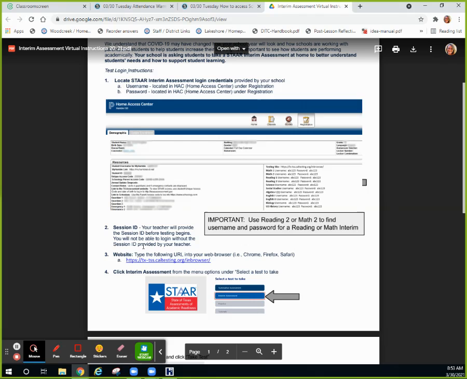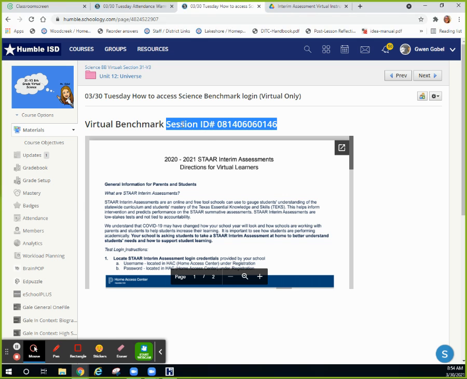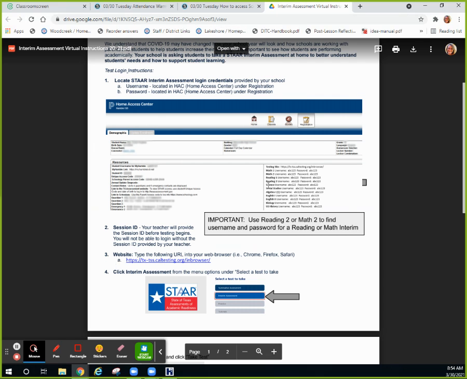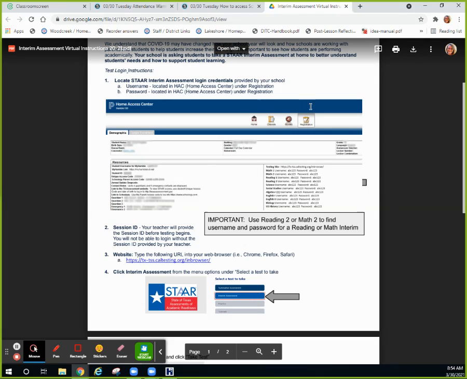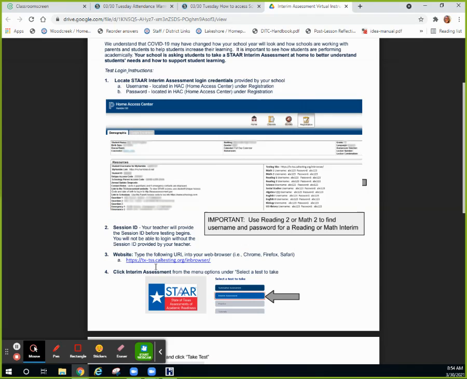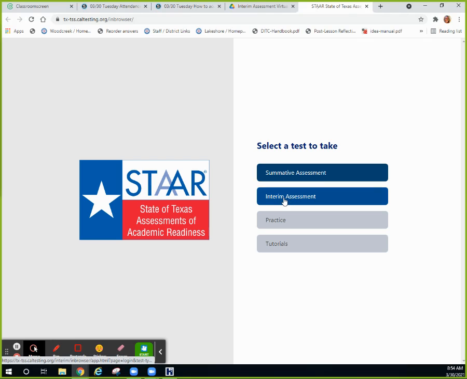I have provided you the session ID right here in that Schoology. So your session ID is right there, and you'll find your username and password for the science interim assessment under HACC in registration. Then you're going to click this link at number 3. When I click this link, it opens up the STAR website. And you're going to click interim assessment, which basically means benchmark or practice. This is not the real thing. We are practicing accessing this assessment.